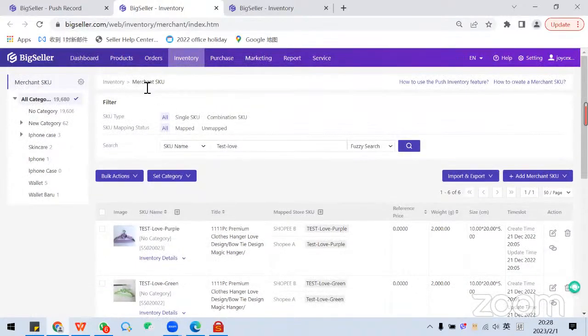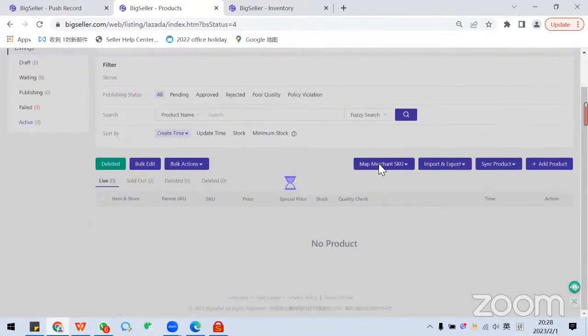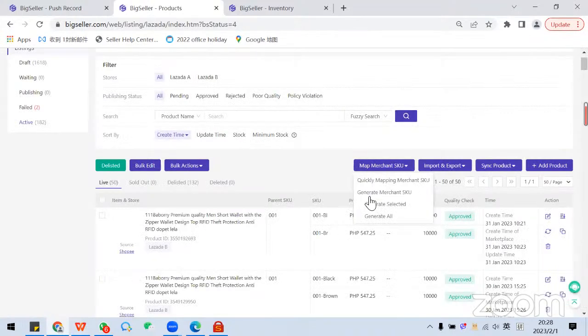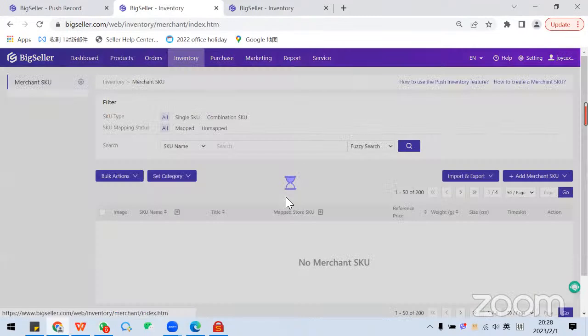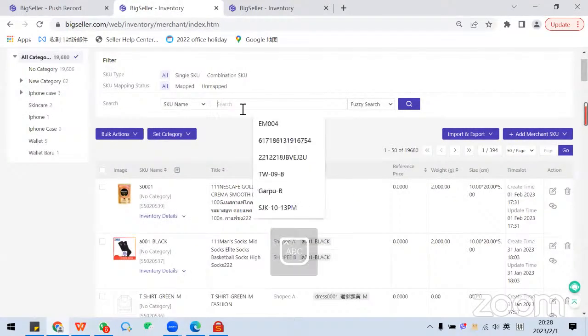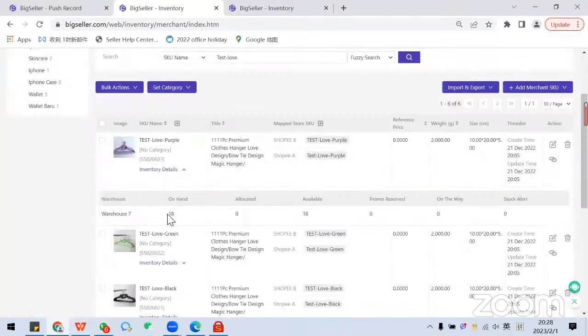Like I am also selling this hanger in my Lazada and TikTok. So you need to go to the Lazada and TikTok product listing, and also generate the merchant SKU, generate selected or generate all, if you have made sure their store SKUs are the same. Then this store SKU will be mapped to here. Like here, Lazada and TikTok will be mapped to here. And also the stock will follow the original one.